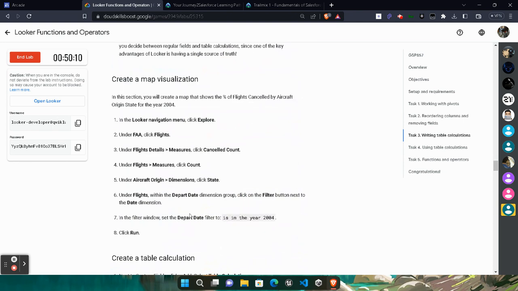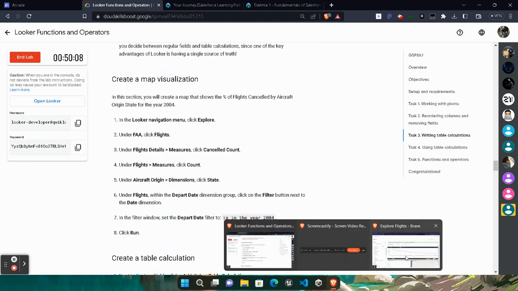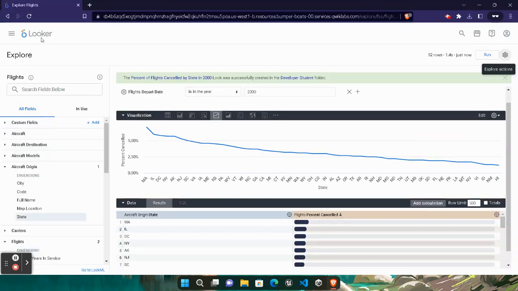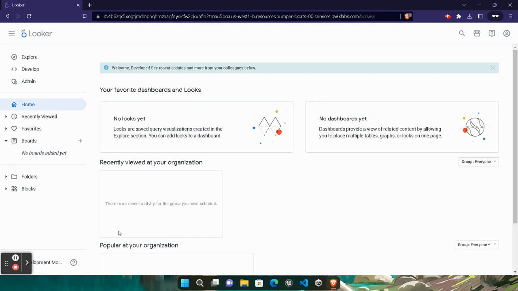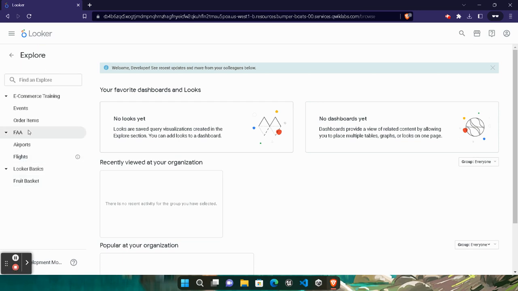For the task number 3 we will again go to the FAA flights. So click on this console, click on the Looker once again, wait for the panel to be loaded up. Once the panel gets loaded, simply click on the explore button. Again we will choose the flights from here, from under the FAA section, click on the flights and wait for the panel to be loaded.